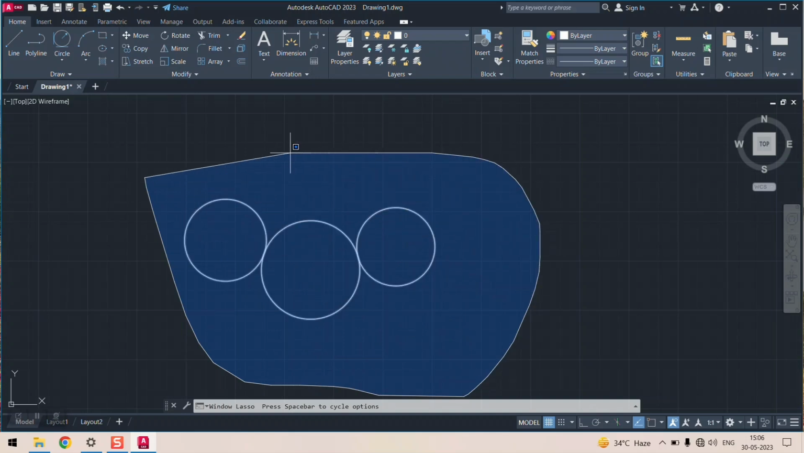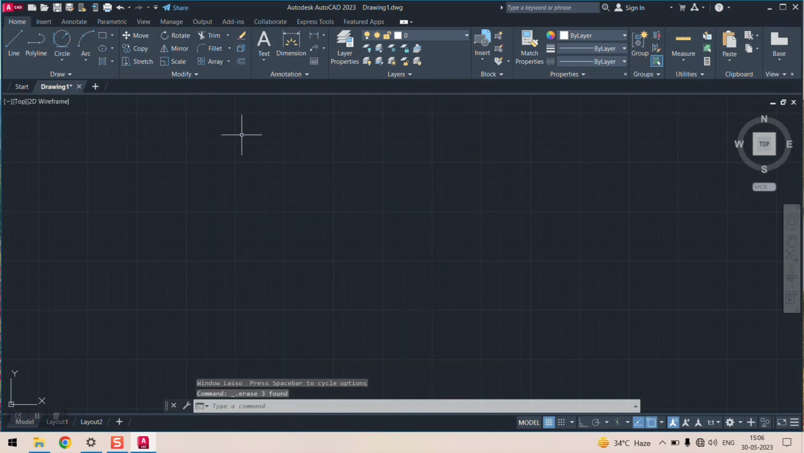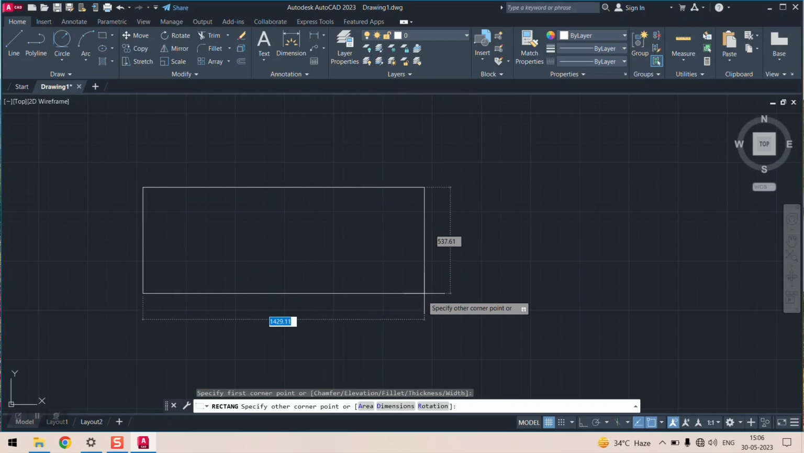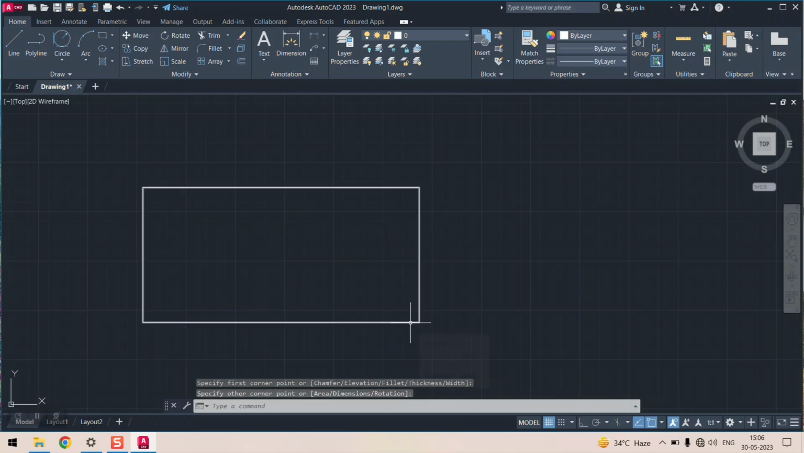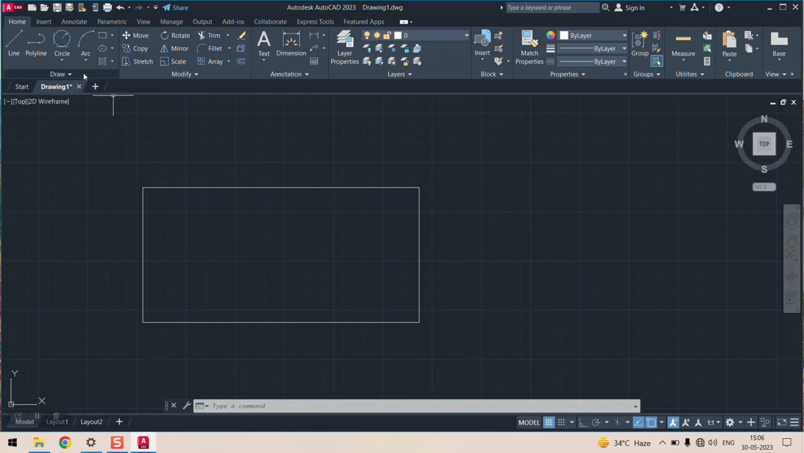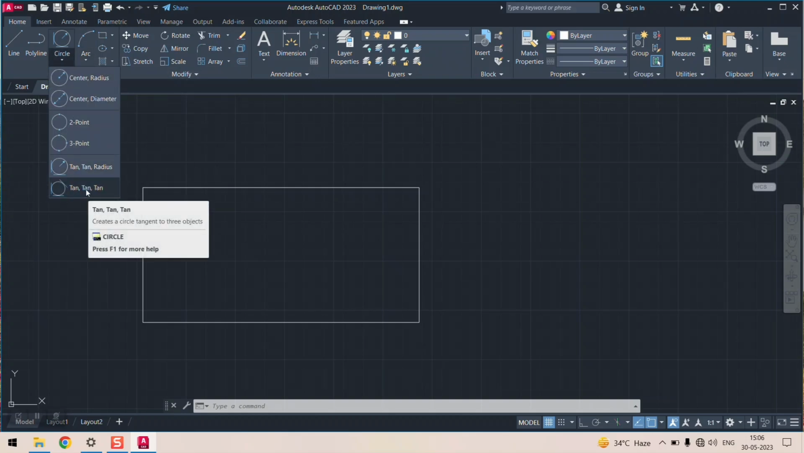Okay, I will do one thing. I will remove this and make one rectangle. This is my rectangle. I made this just to help you understand the third option. The third option is tangent, tangent, tangent. Tangent, tangent, tangent means a circle having 3 tangents.